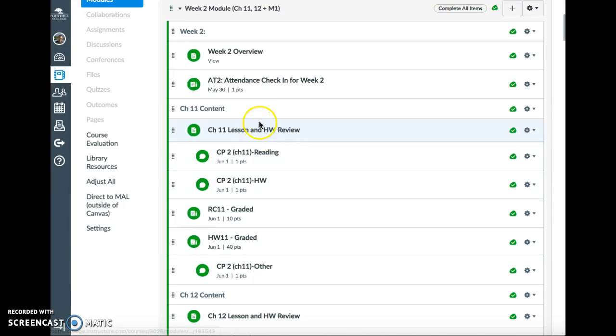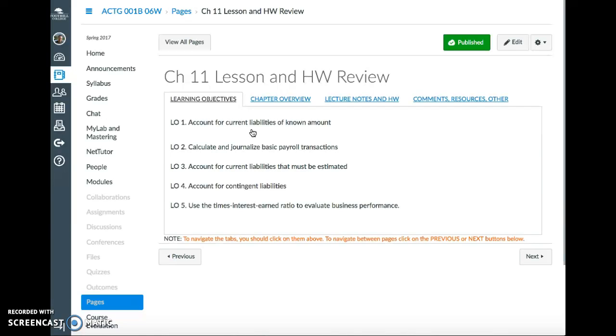As you can see, we got the usual sequence of pages. So we got week 2 overview, your attendance check, and then you have the chapter 11 lesson and homework review. So I'm going to go there. I'm going to just skip through the other one because I am not taking the class as you are. I'm just going to go directly into that page.